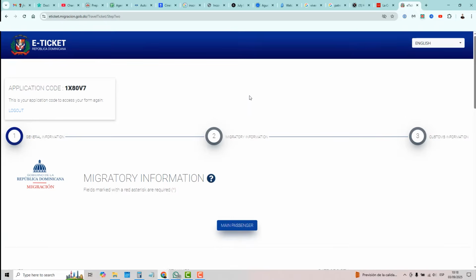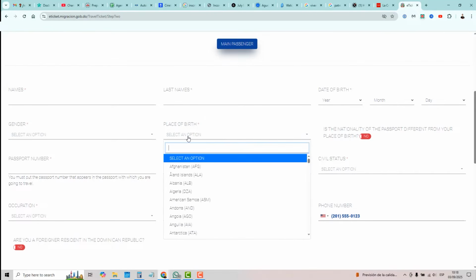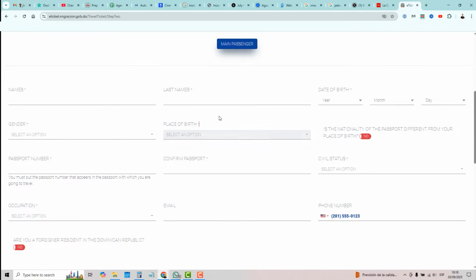On the second page, we will fill out the information for the main traveler. It will ask you for your name or names, if you have 2 names, last name or last names, both your last names, date of birth, gender, masculine or feminine, place of birth, that would be your country. Make sure to fill out all the information as it is in your passport. This question is if your nationality in the passport is different from your place of birth. For instance, if you are traveling, that's important. You may have more than 1 passport.